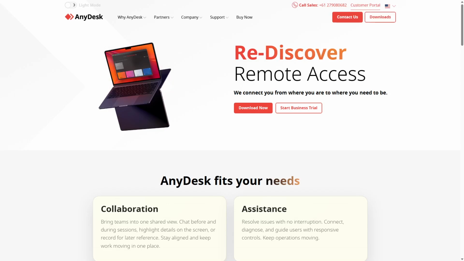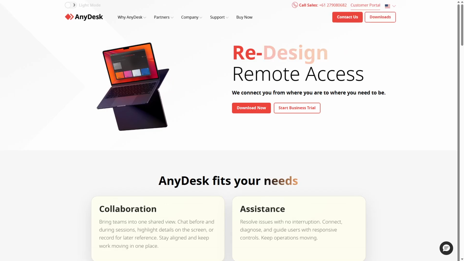If you've ever found yourself needing to access your computer from afar, you might have heard of AnyDesk, but does it really deliver on its promises? Today, I'm diving into what this remote desktop software can or can't do for you.